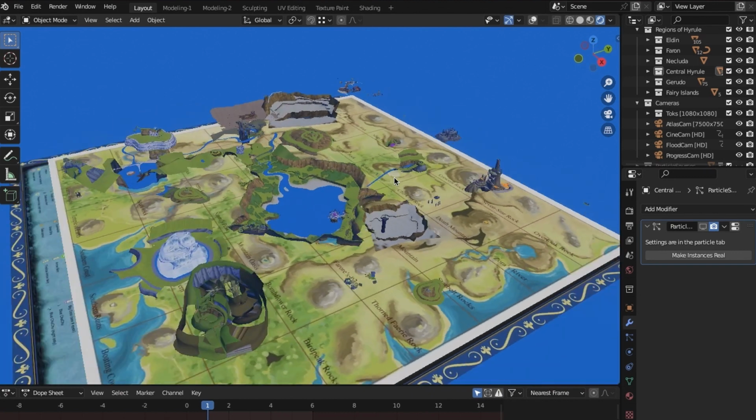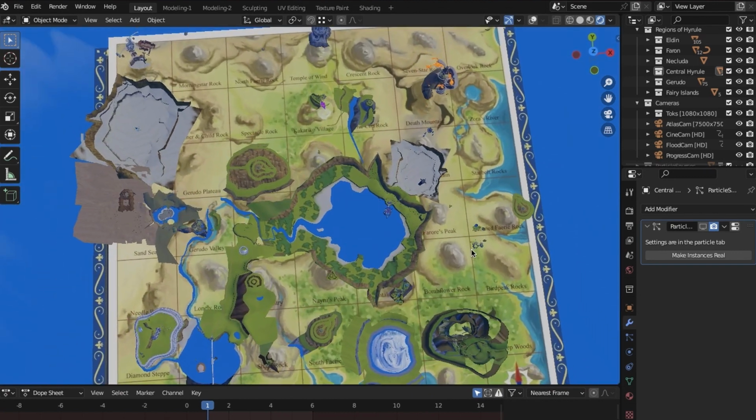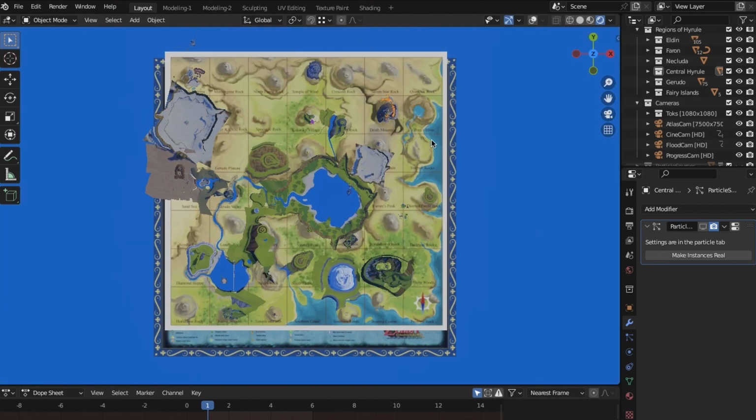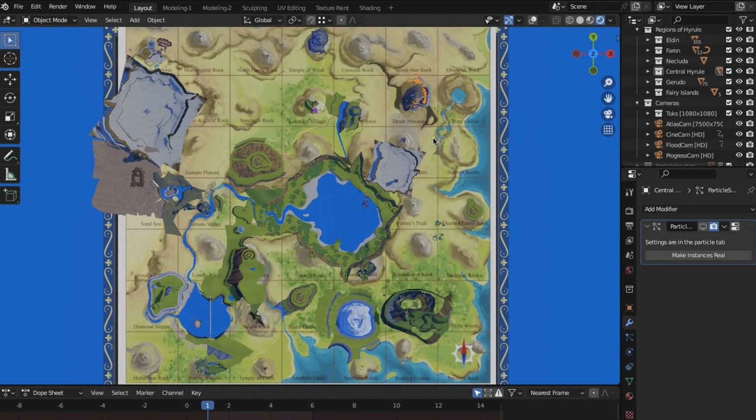But anyway, let's take a look at this time lapse here. You can see that I finished the village, and here's just another look at the world as a whole, to see where the current progress is at.